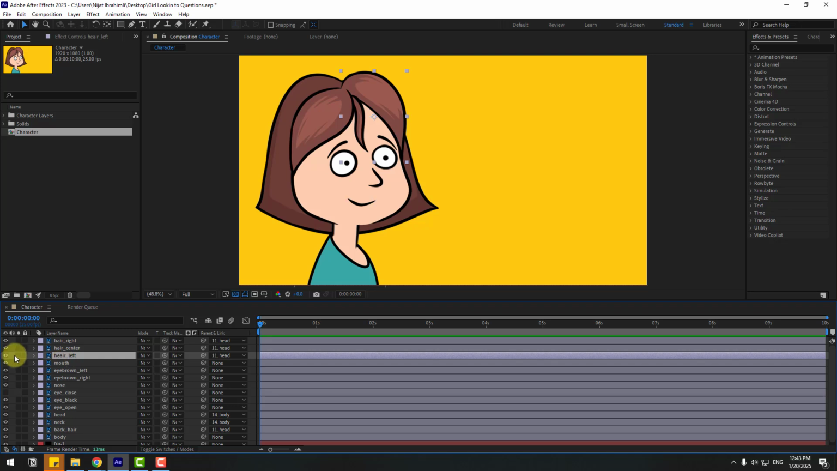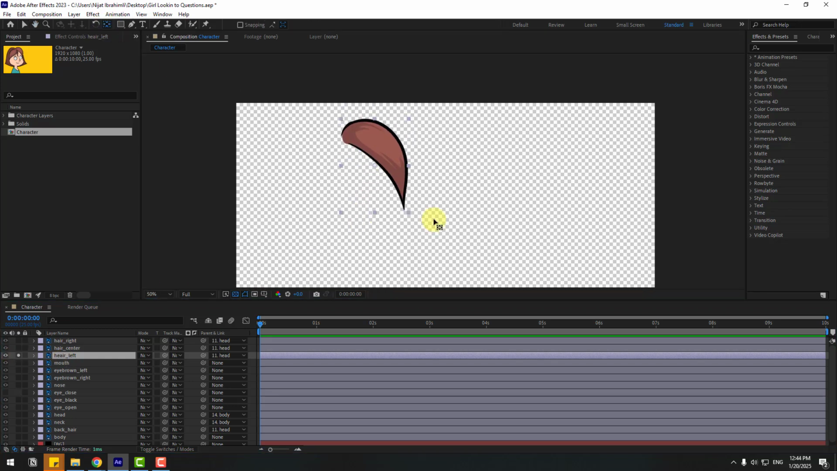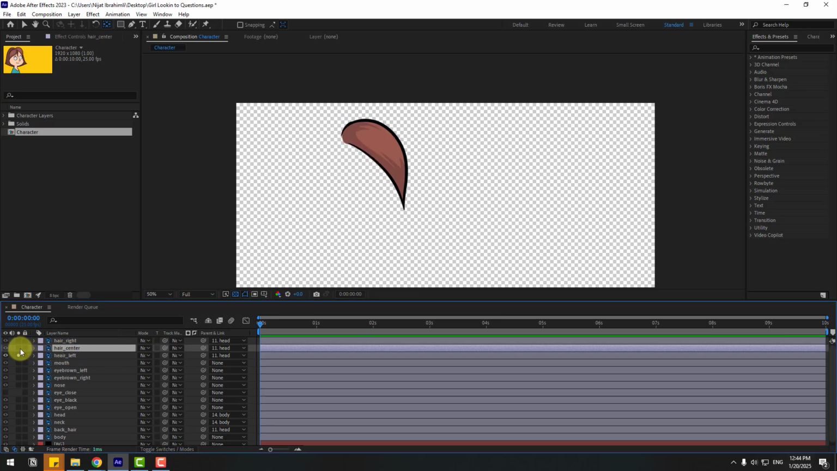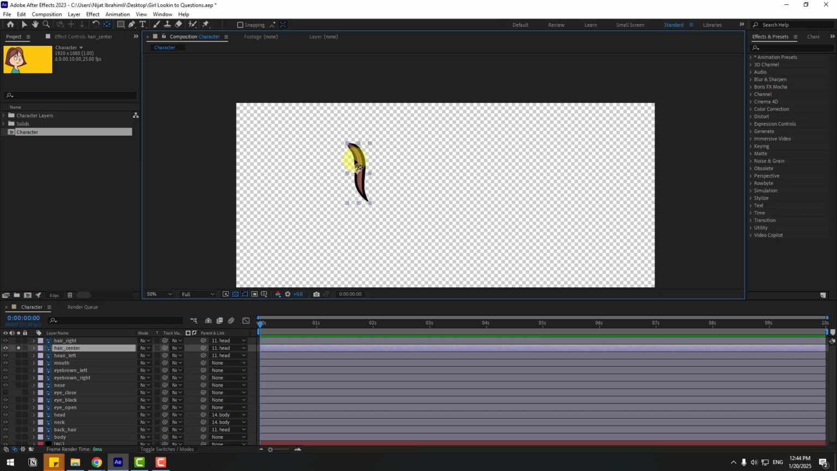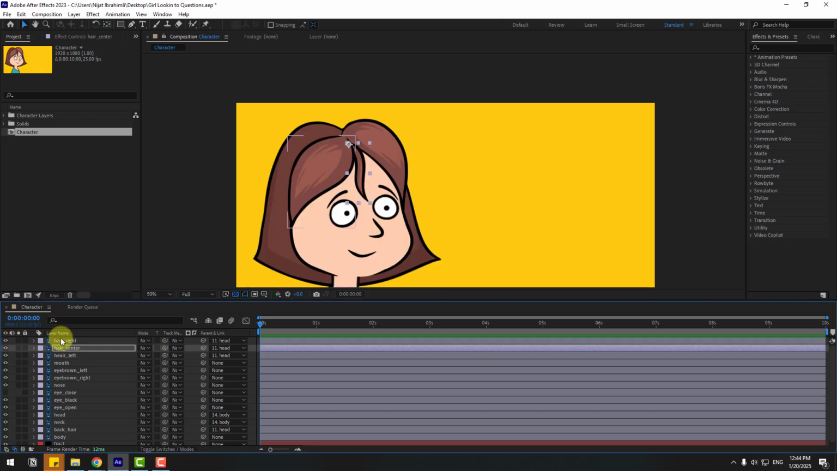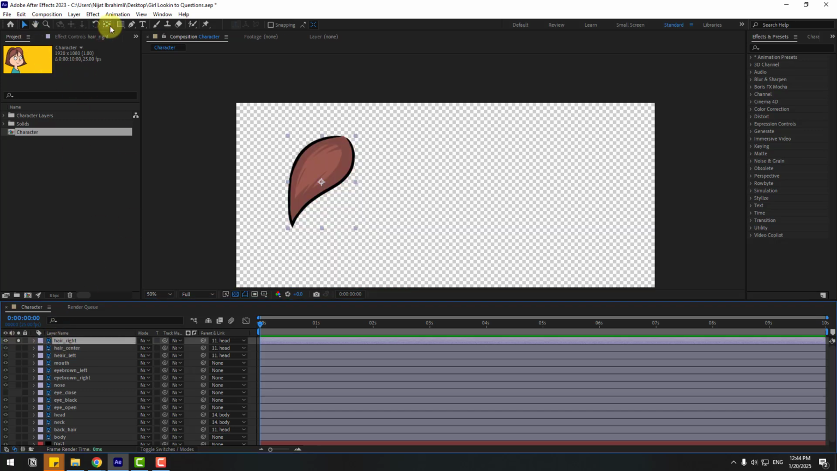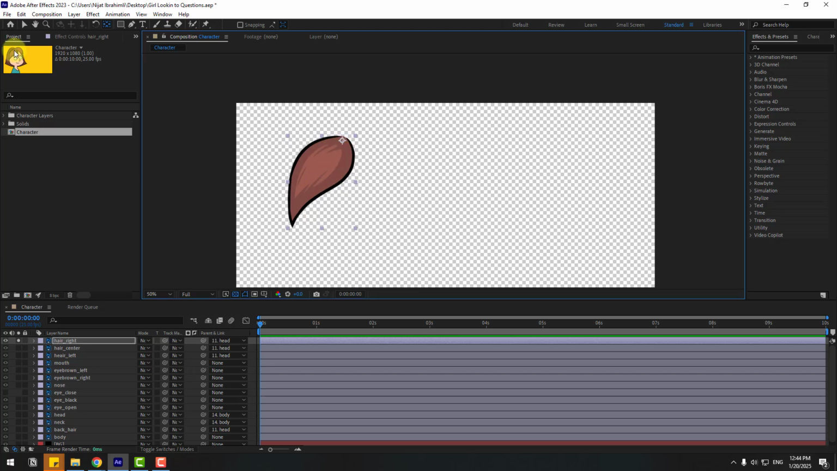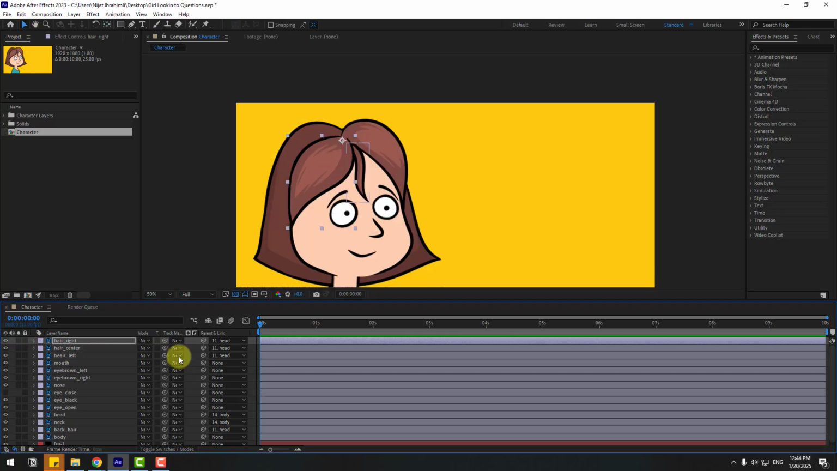And select left, let's go to solo and move the anchor point here. And hair center, let's go to solo. Let's unsolo left layer and move the anchor point like this, selection tool, and hair right. Go to solo and move the anchor point up, selection tool, and unsolo.